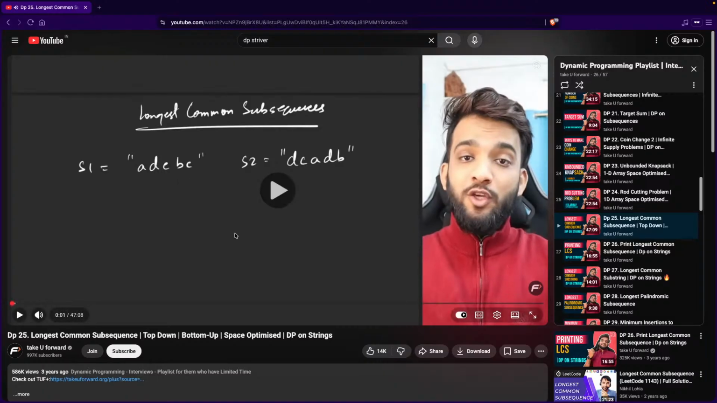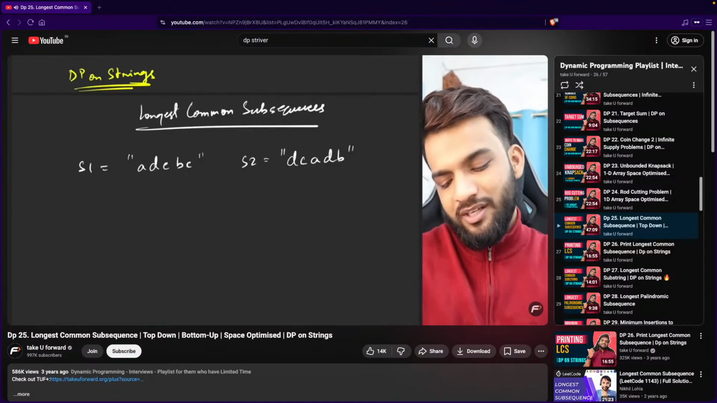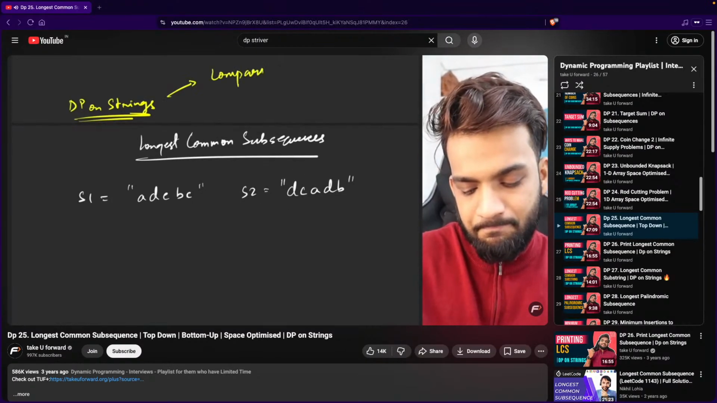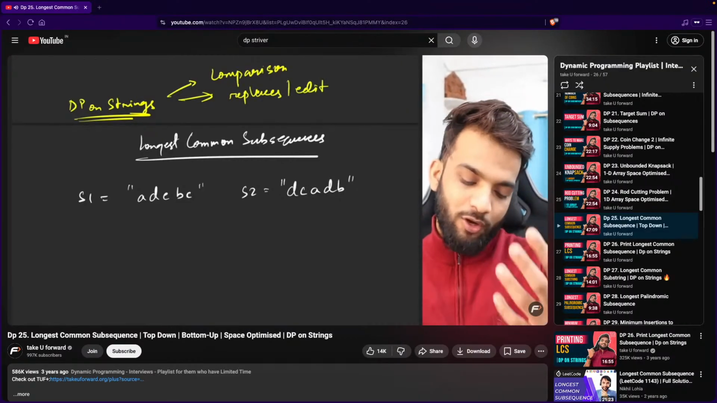Back to take you forward. We will be starting off the new pattern, that is DP on strings. Generally in DP on strings, you'll find problems of comparison, you'll find problems of replacements, edits, etc.